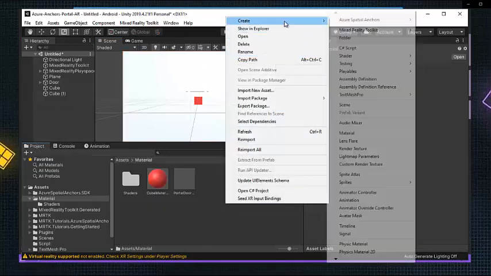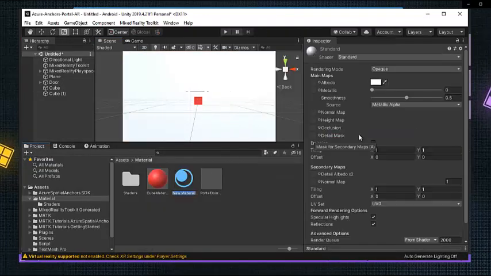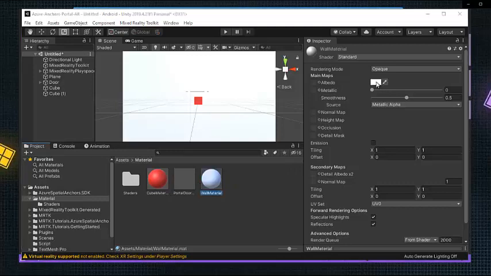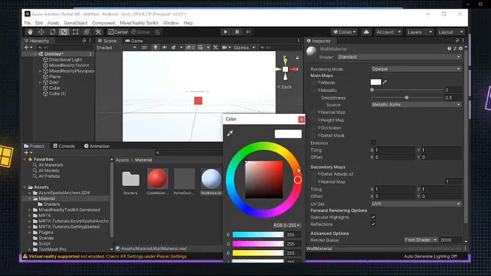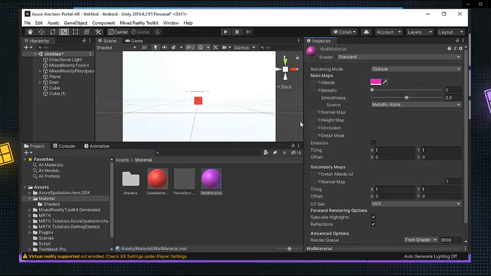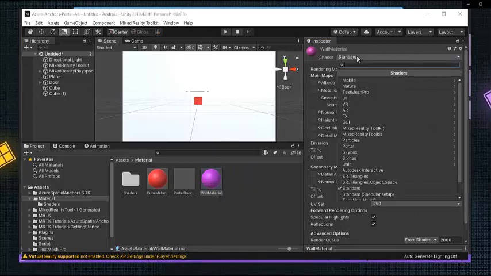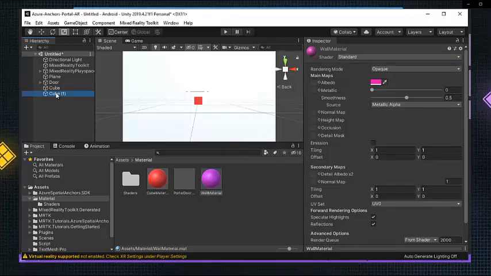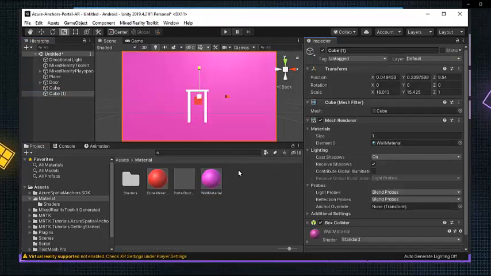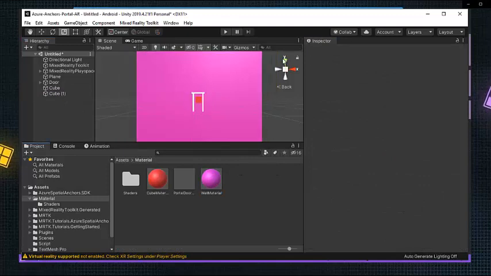Let's create another material. I will name it wall material. I will put a different color. I like pink, so I will put it in pink. And I will assign that to our cube. Great. So we have the red.